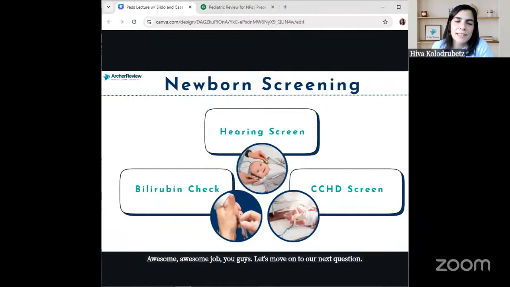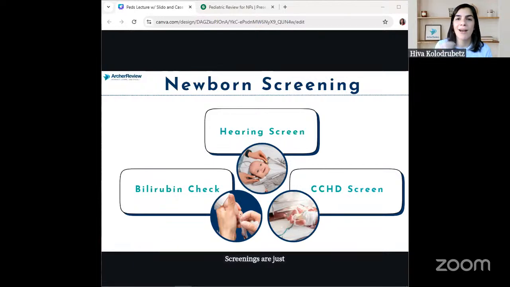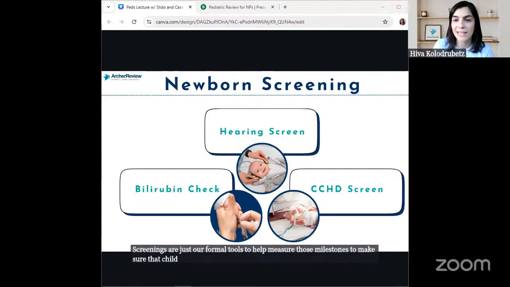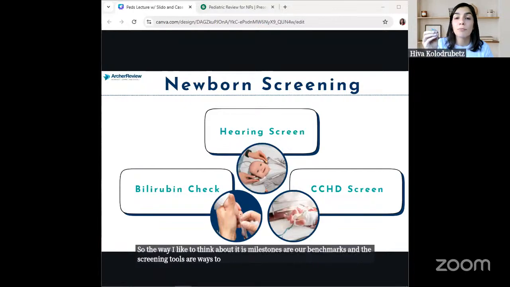So now we're going to talk about screening. So what is the difference between milestones and screenings? Remember, milestones are those specific developmental skills or abilities the child develops. Screenings are just our formal tools to help measure those milestones to make sure that child is reaching that milestone, and we can intervene if they're not reaching the milestone. So the way I like to think about it is milestones are our benchmarks, and the screening tools are ways to measure those benchmarks and make sure we're hitting those benchmarks.